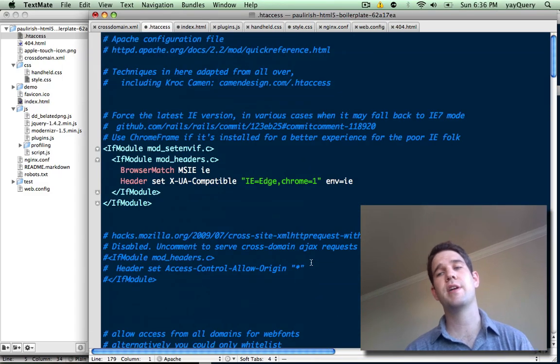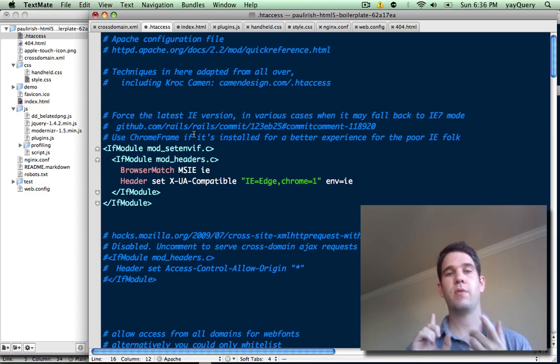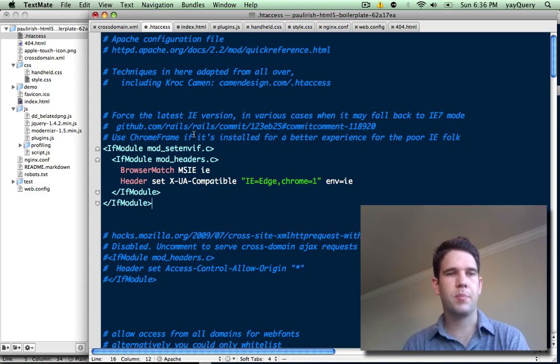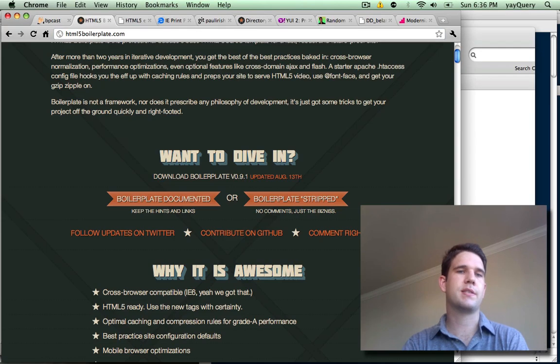This is for Apache that I just walked through. But already we've had people contribute both Nginx and IIS configurations that do most of these same things. And so if you're running with one of those, you can grab those. And I guess that handles it for basically all of the code. I hope you have a better understanding of what's going on inside Boilerplate.